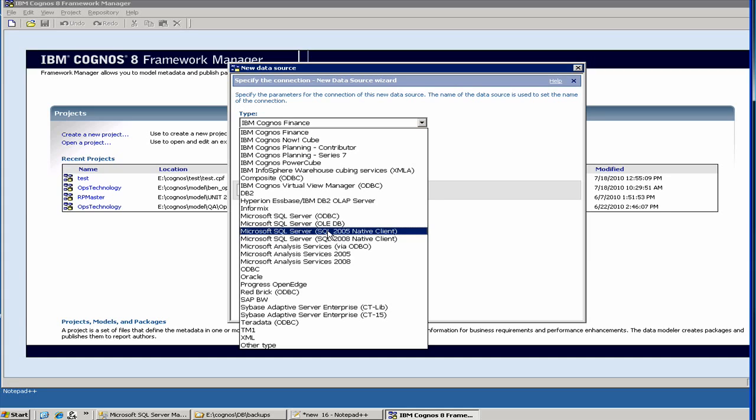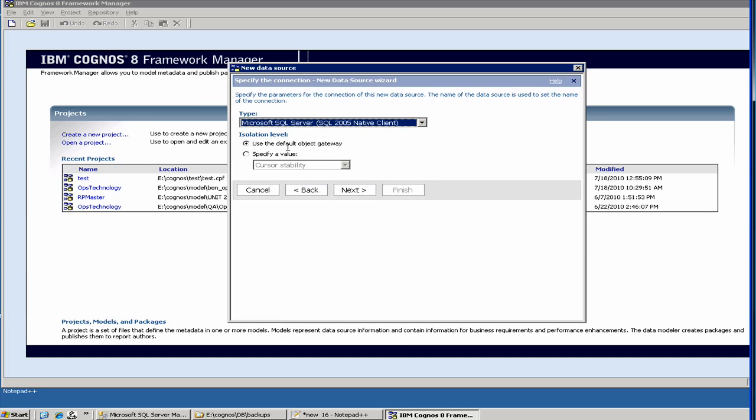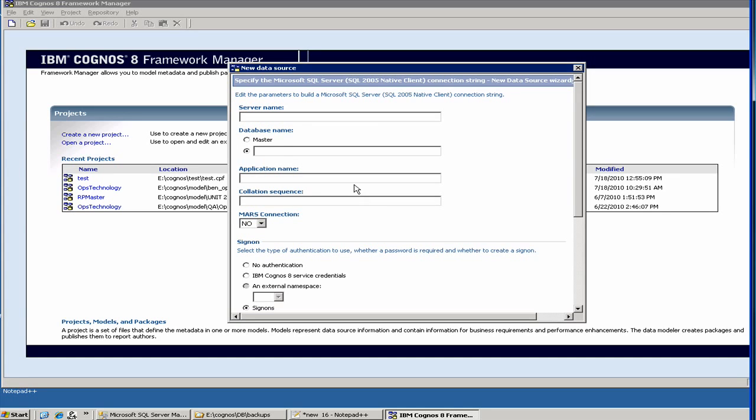Now, depending on your situation, you may have to choose differently. If you are using Oracle, then you would probably choose the Oracle client, and then you can use the default gateway, and then you can select next, and here you choose your server name and the database name.